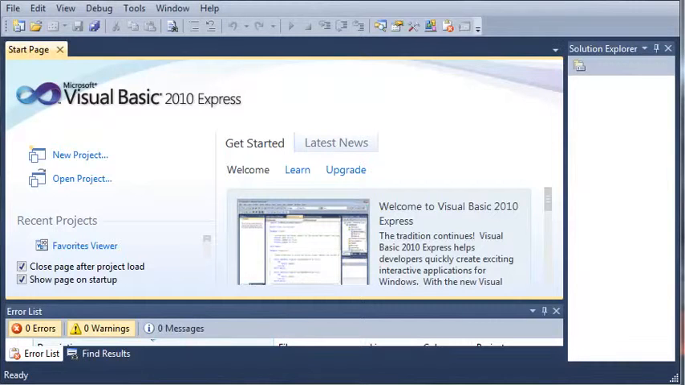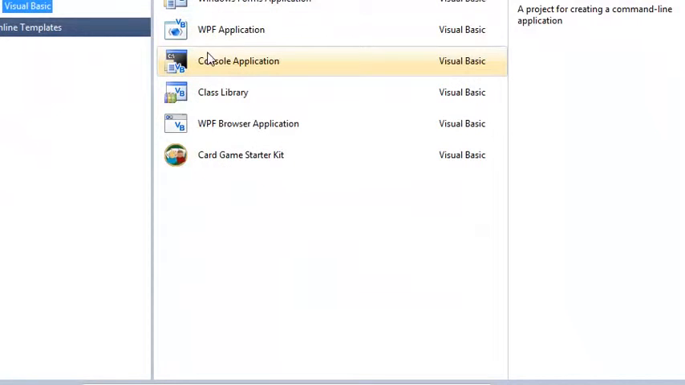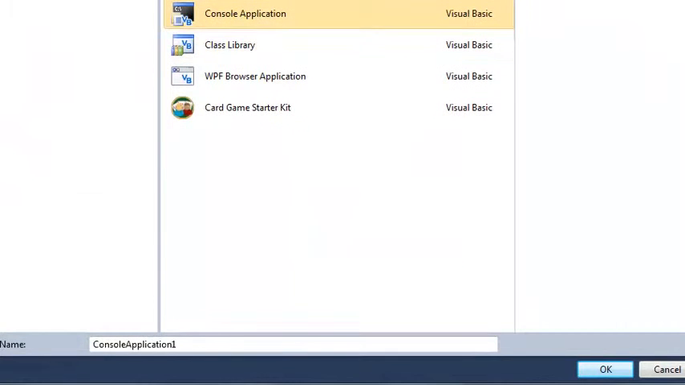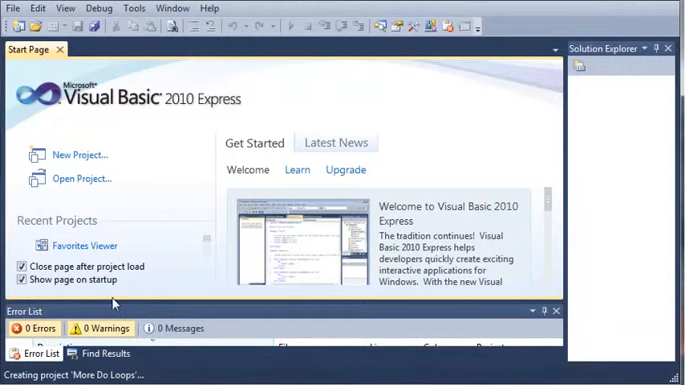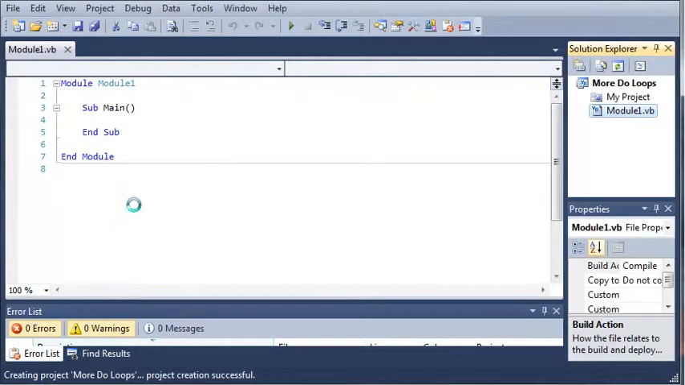In this tutorial we're going to be taking a look at some variants of the do until and the do while loop. Now let's go ahead and get started. We'll create a new project, make sure you have selected console application, and we'll go ahead and name this more do loops, and just go ahead and click OK. Now let's wait for that to load and then zoom in.